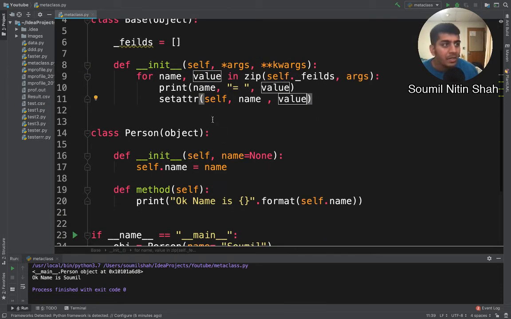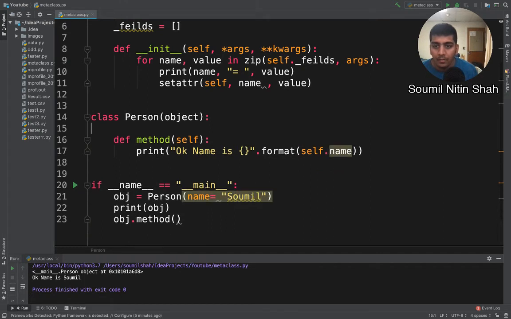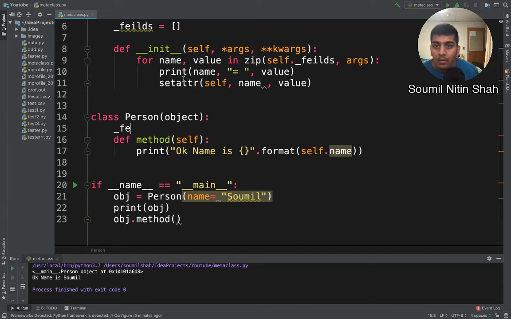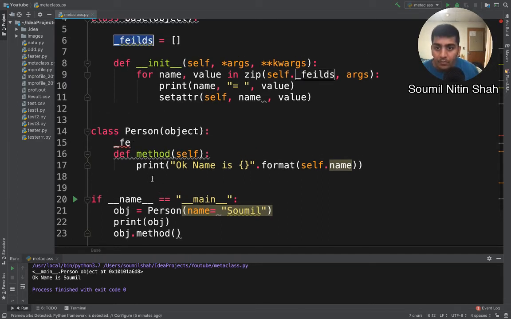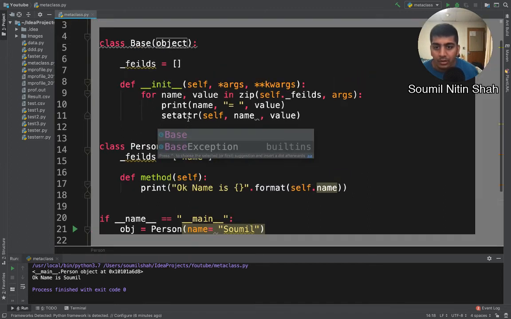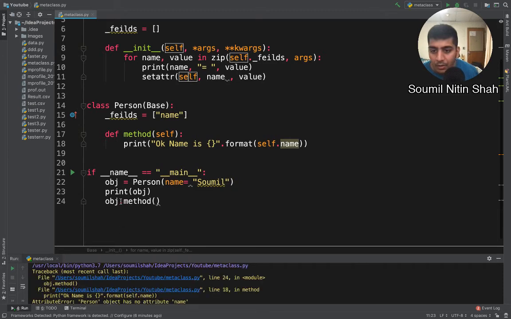Now that name variable, remember, I can eliminate this, and I can say the _fields one, and whatever variable that I want to define, I can define it right here. I can access this variable using just self. Now this will inherit from Base. So see what's happening. Alright, now let's try to run the same code and see what happens.